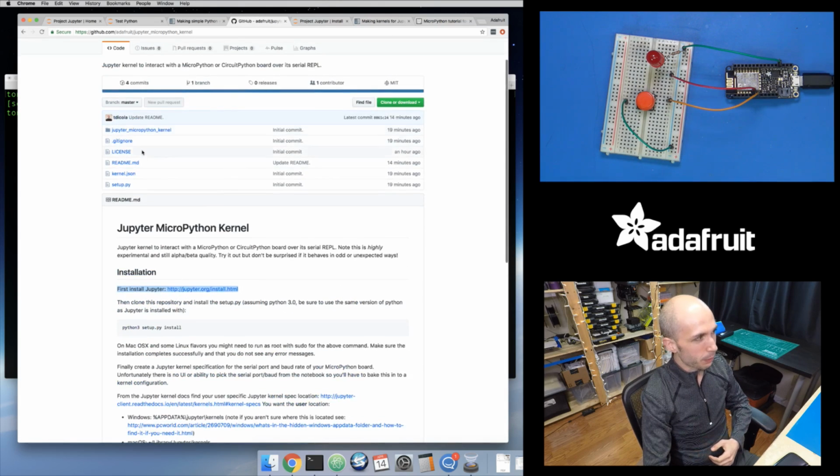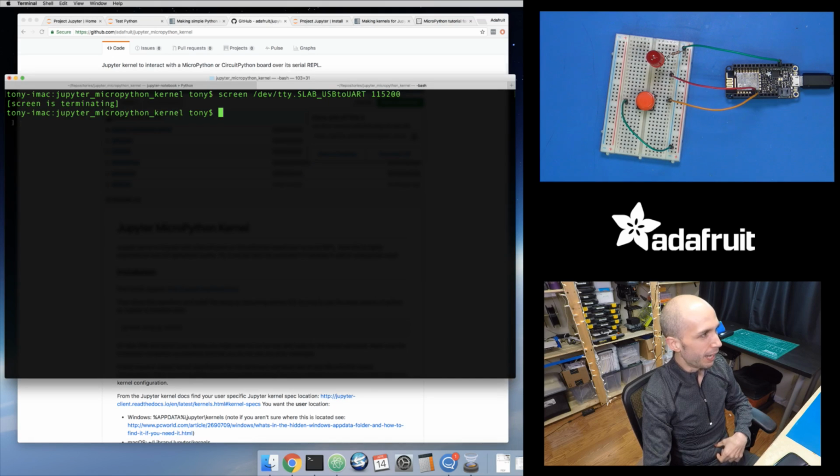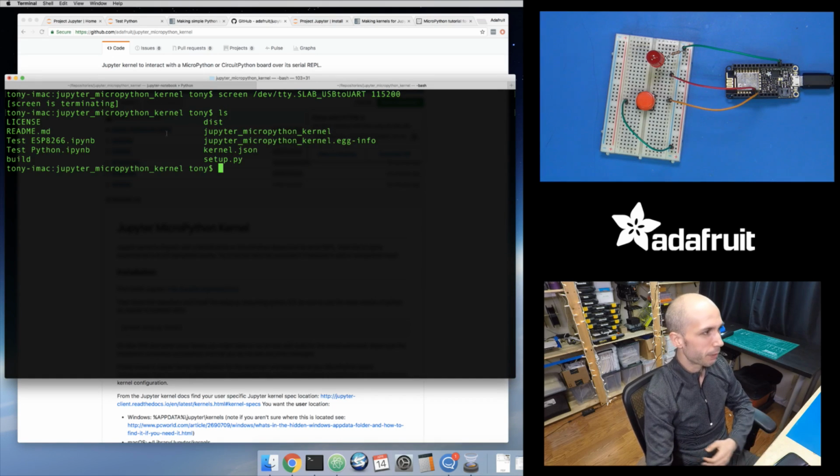after you install Jupyter, then you need to clone this GitHub repository right here. So either download it or clone it. You click this download a zip and download the zip file, and then go into the directory. So I'm in that directory right here.